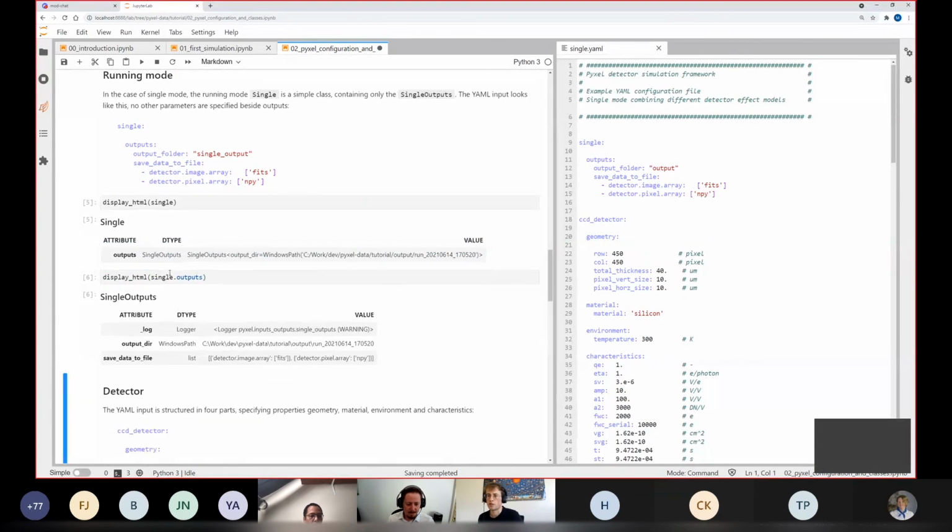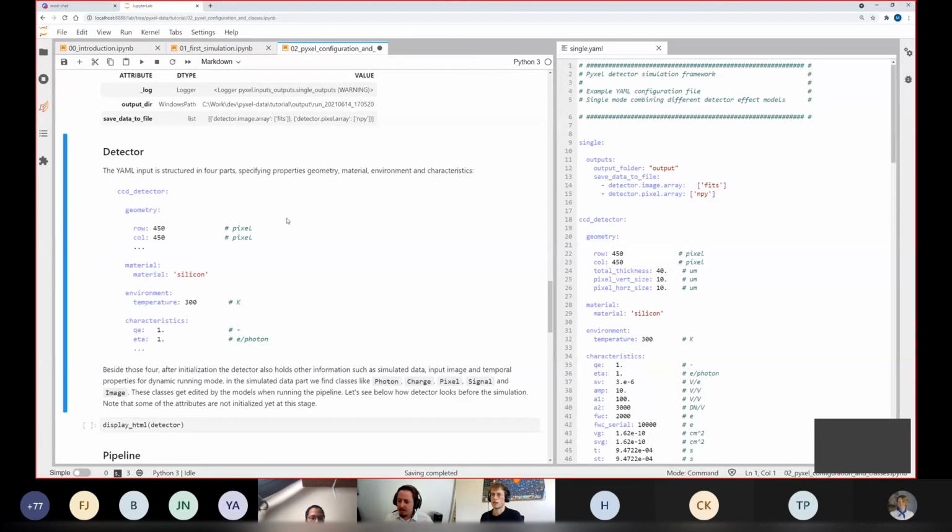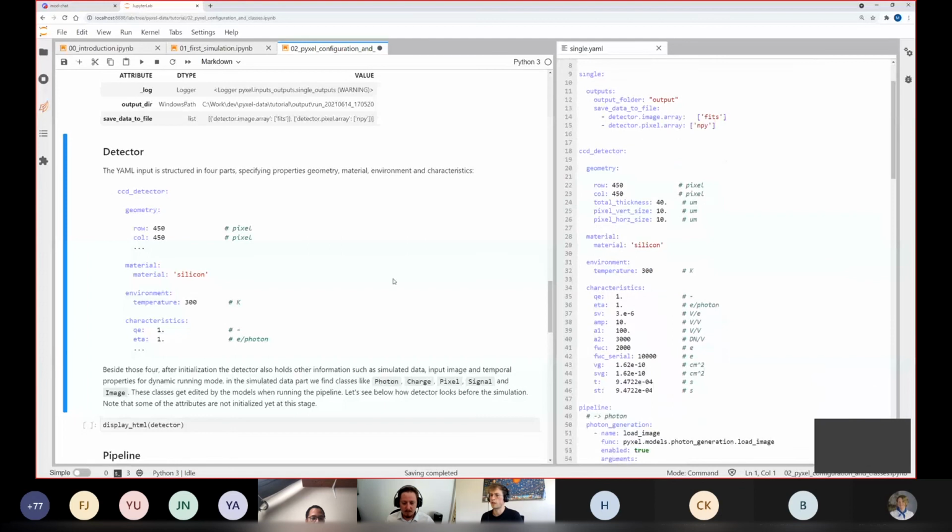So single dot outputs we can also see with display HTML, and we see that there's a logger in that. There's output directory and save data files. So it mimics completely the structure of the YAML file, how it looks, the architecture behind. And the detector has these four parts: geometry, material, environment, and characteristics.